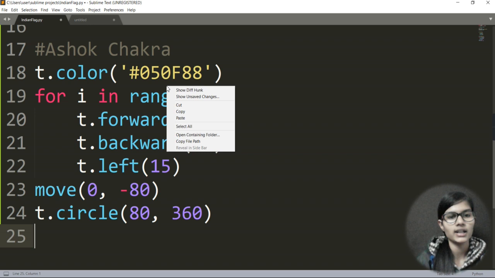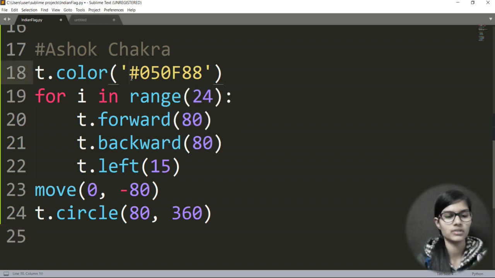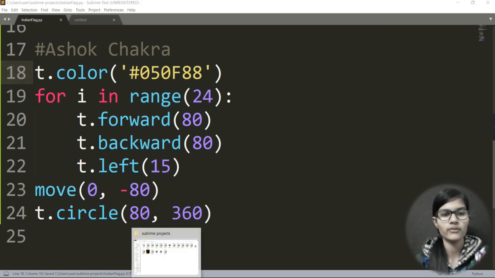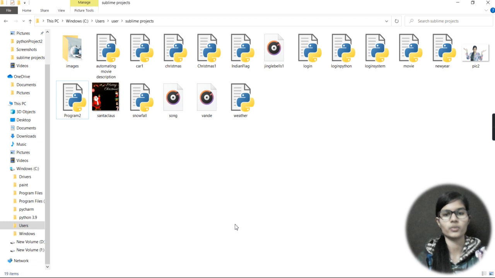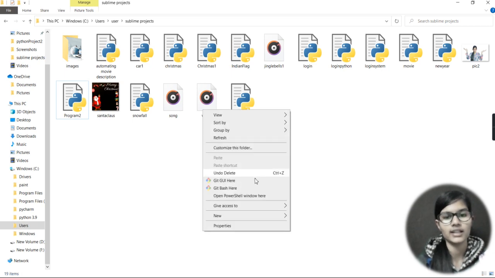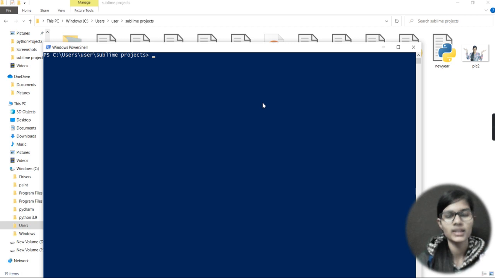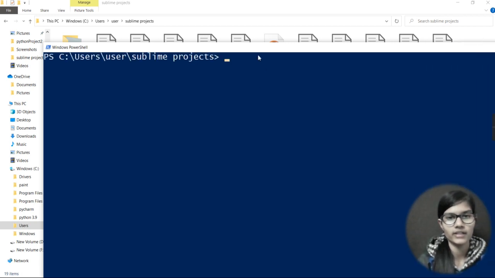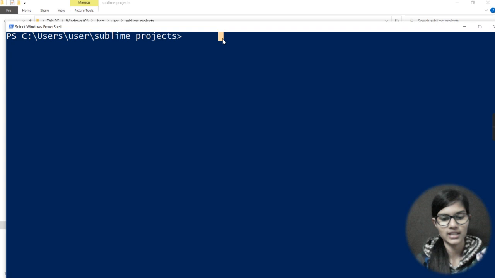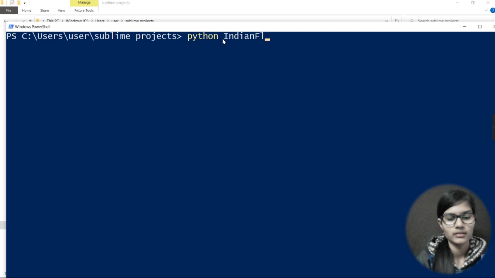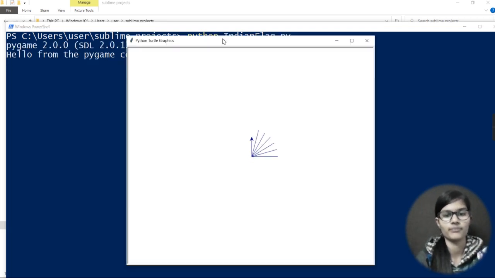Now I just need to save this. Now I need to do Ctrl+S, Control S. Now I simply need to go to my folder wherever I have stored this project. So this is my folder where I basically save all of my Sublime Text projects. After that I need to do shift and right click, then I will get an option Open PowerShell window here, and let me write the command for running my program, and let's say python Indian flag.py. So basically Indian flag.py is my file.